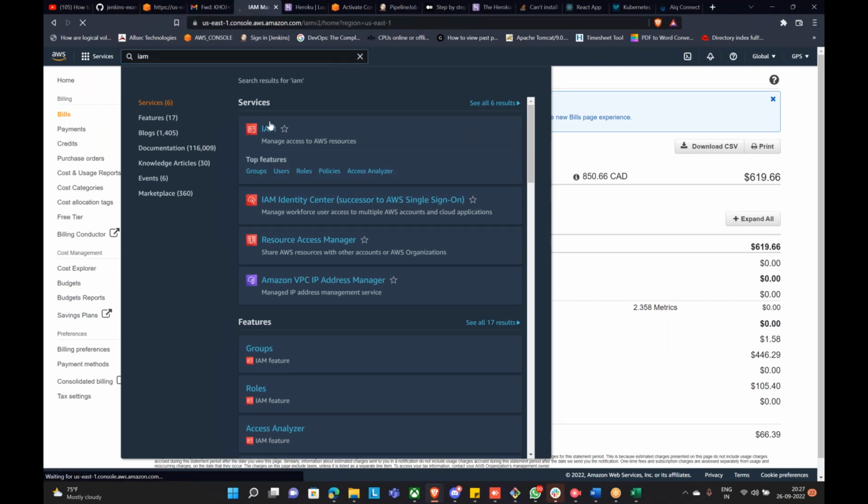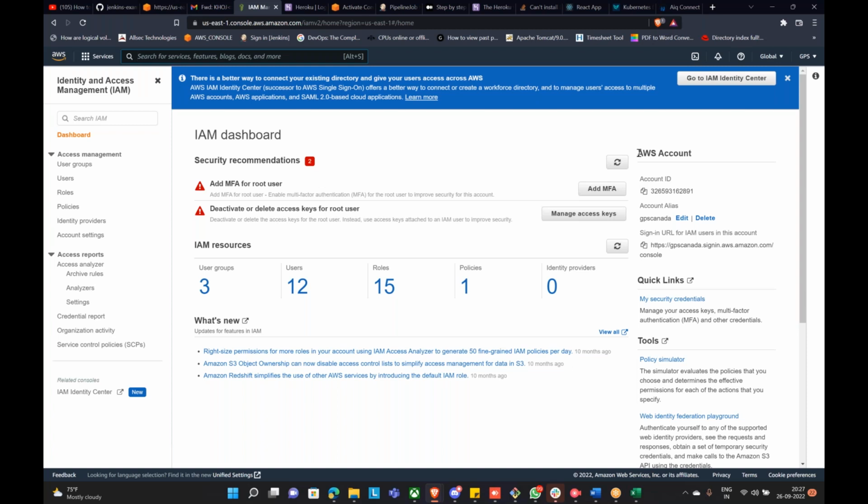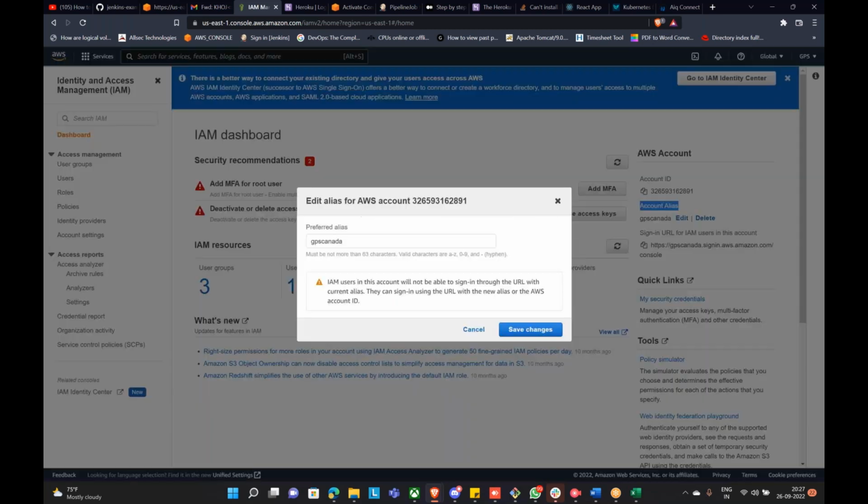So how can you change that? See here, on the right hand side, this is the AWS account, and this is the account ID, and you can create an account alias. So you can edit here, and remember this should be unique. I have already taken the name GPS Canada, so nobody else will be able to use the same name because this is global. Please remember that IAM service is global.